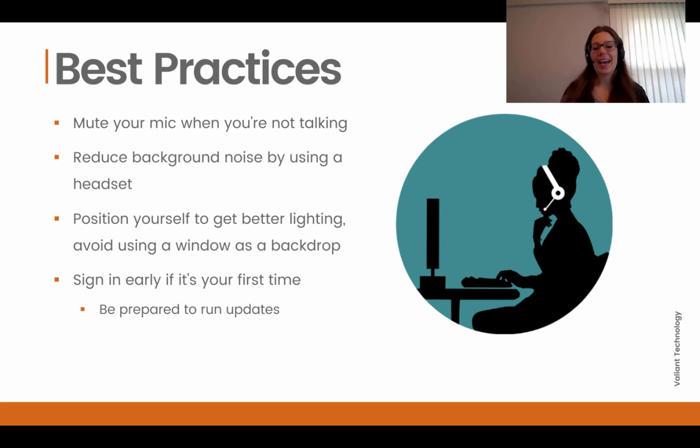And then lastly, sign in early. If it's your first time, but I recommend doing it every time, because sometimes Zoom will need to run updates. So if you have a meeting at 10 o'clock and you're signing in right at 10 o'clock, you may have to run the updates and install updates, and then you're a little bit late to your meeting. So always make sure you sign in just a little bit early, make sure that everything is correct. You can troubleshoot if you're having trouble hearing anything. So it's just good practice. If you want to be there on time, be there a little bit early.